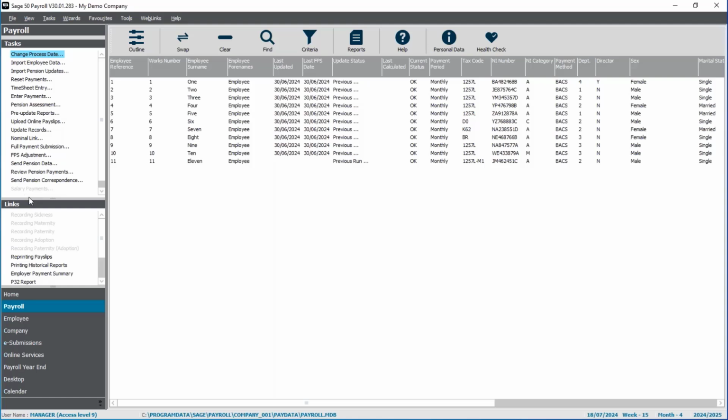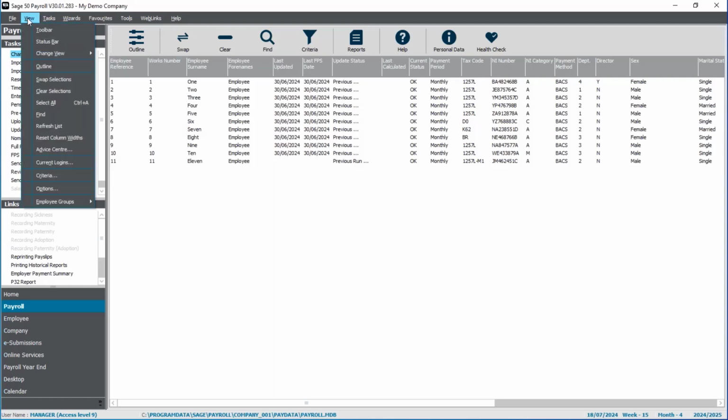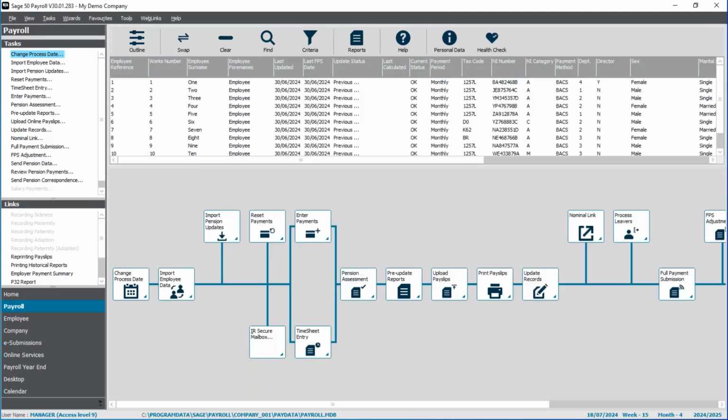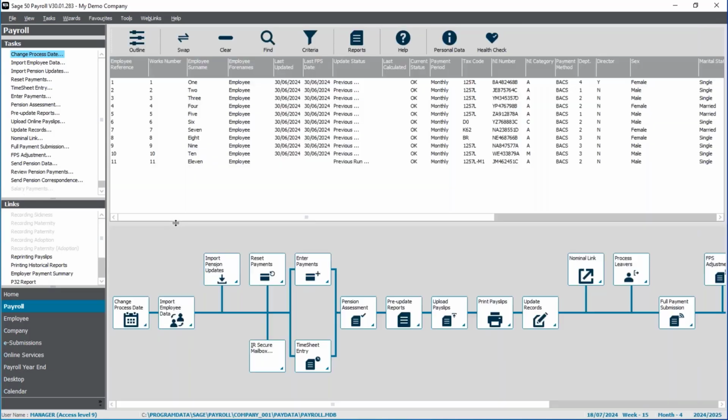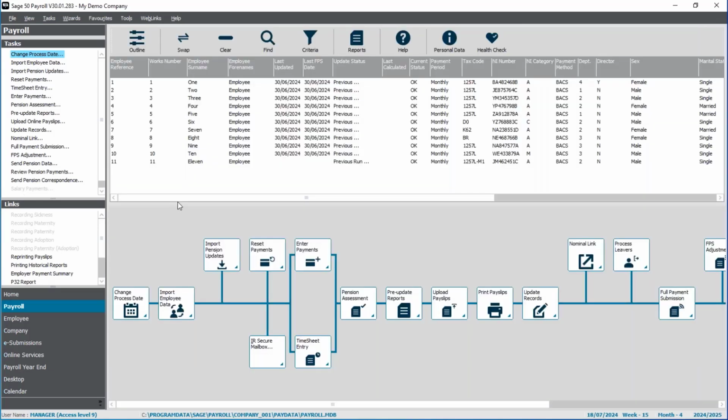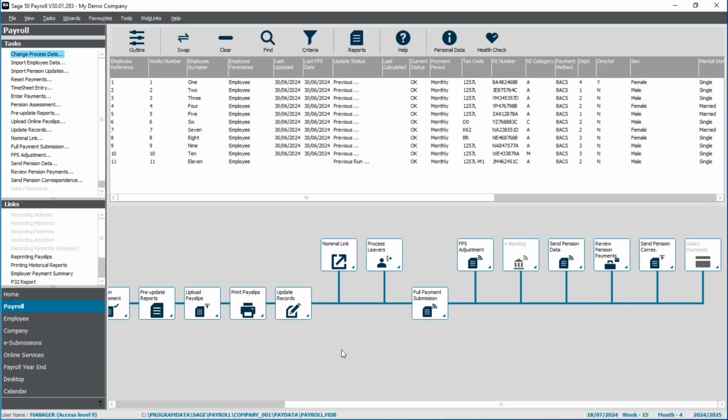Now, another way to follow these steps is to use the process map, which you can switch on in your program by clicking on the View option here at the top of the screen, coming down to Change View, and then selecting Process Map. And you'll see that appears just underneath the list of employees, and you can resize the screens like so by dragging this little slider. And you would follow the tasks on the process map, starting on the left-hand side and then working your way over to the right.